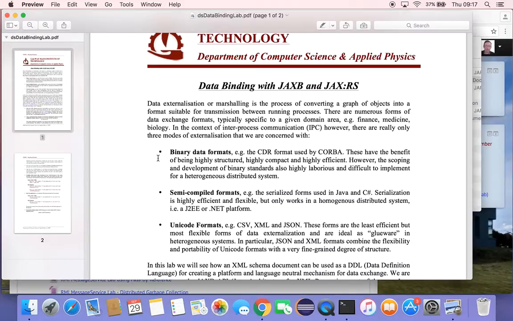And the kind of ideas we're looking at really fall into three different categories. We have binary data formats, such as the common data representation format used by the CORBA standard. And these binary formats have the benefits of being, first of all, highly structured. They're also highly compact, and they are highly efficient. However, the issue with them is the level of difficulty associated with scoping and developing these binary standards, and the difficulty then in implementing them in a heterogeneous distributed system, which we know to be the norm.